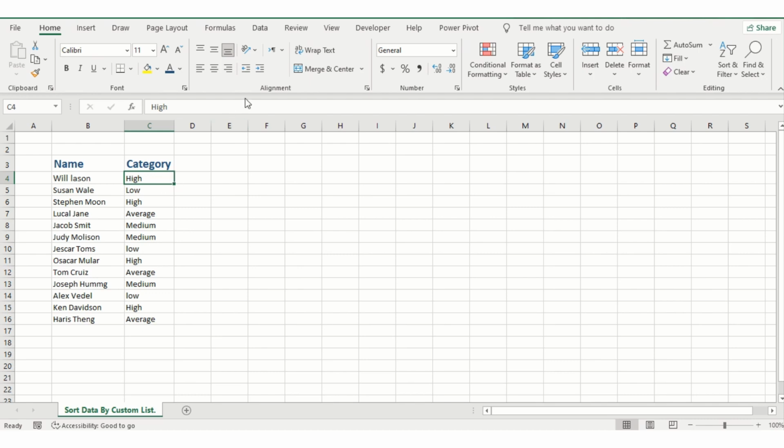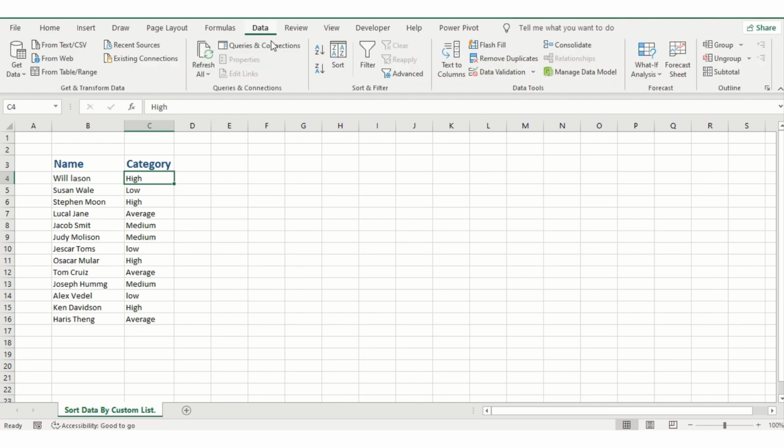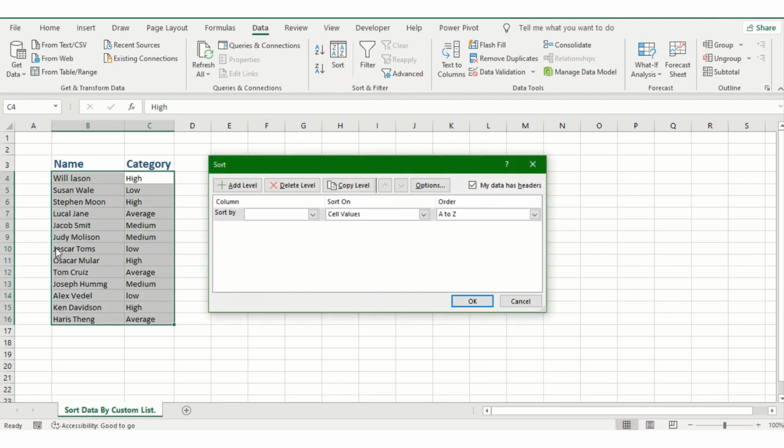We access custom list from the Data tab, in the Sort and Filter group. Here, we are going to click Sort. From there, you'll notice that our table has been highlighted. We shall sort by which column? Let me sort by the Category column.